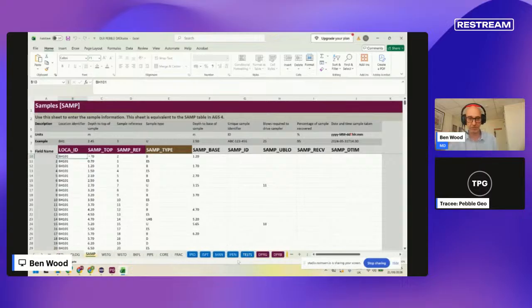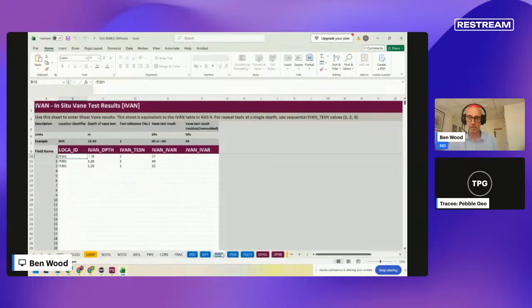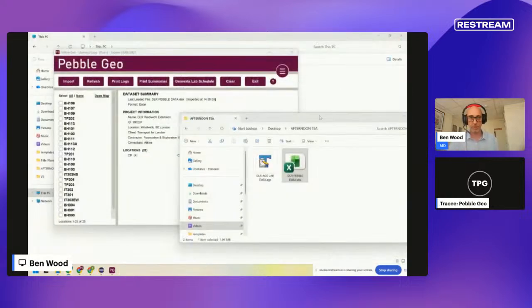So the in-situ tests here are the blue tabs. For example, in this data set, I've got no photoionization, but I've got a load of SPTs. I've got surprisingly few hand shear vanes in there, no pocket penetrometers. So they're the in-situ ones that you do within Pebble Geo itself. So then let's say you send off some samples to the lab and you're going to get various things back. If you ask the lab for an AGS file, you can drag and drop that into Pebble Geo.